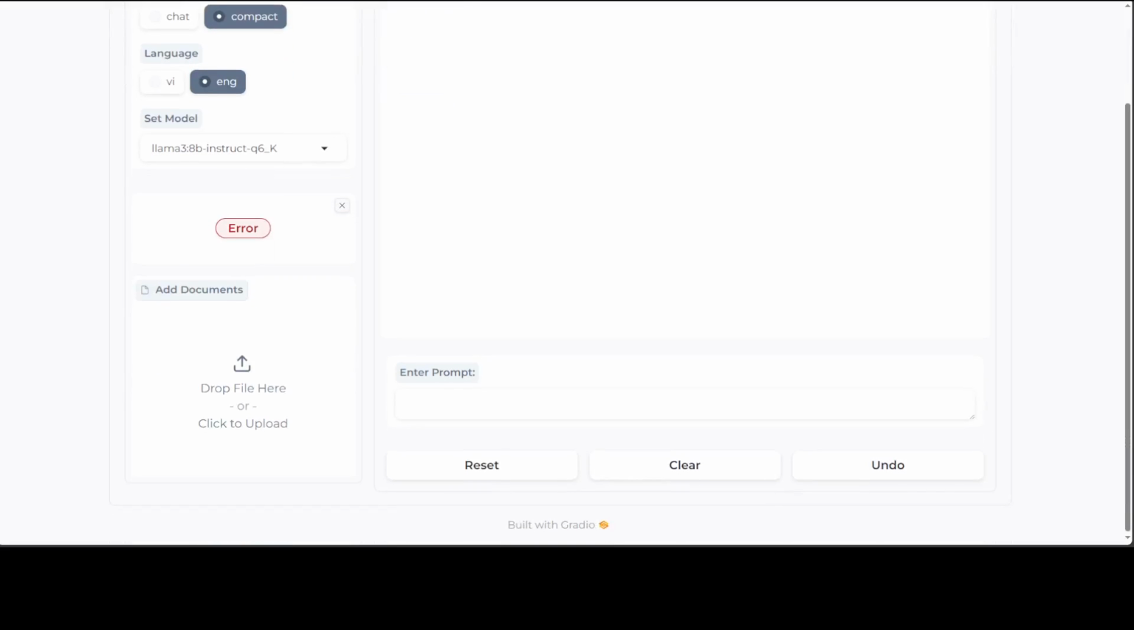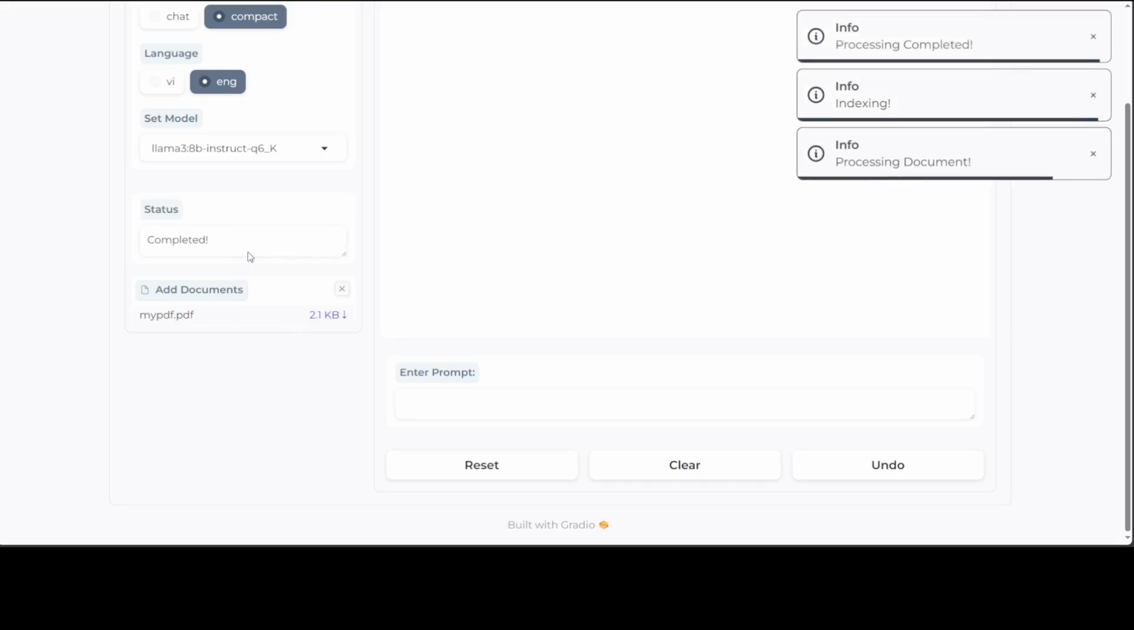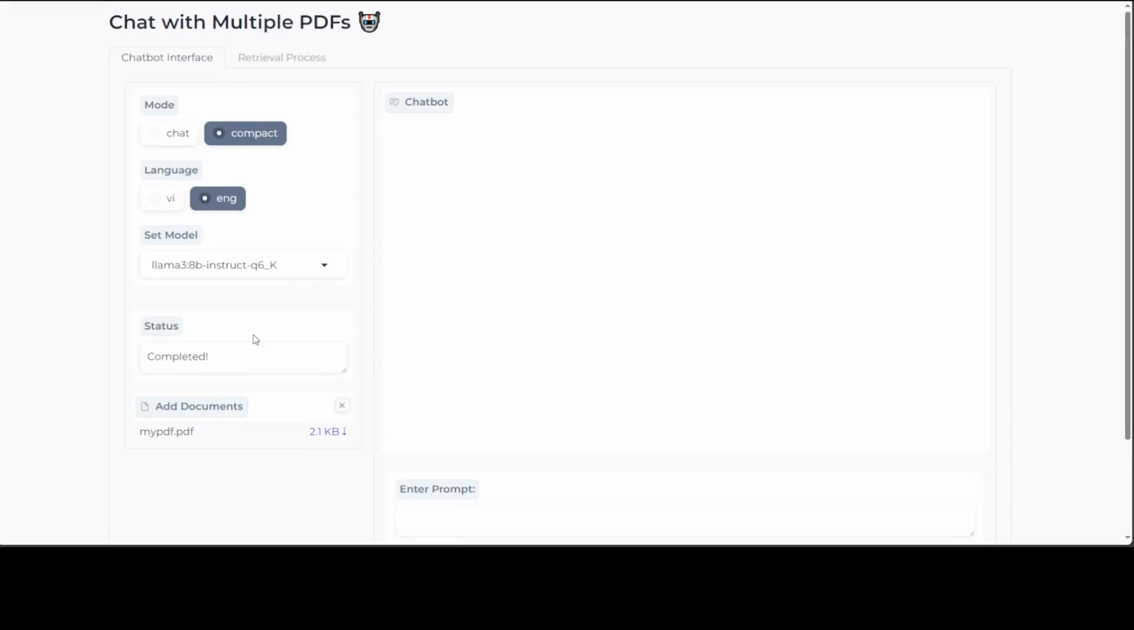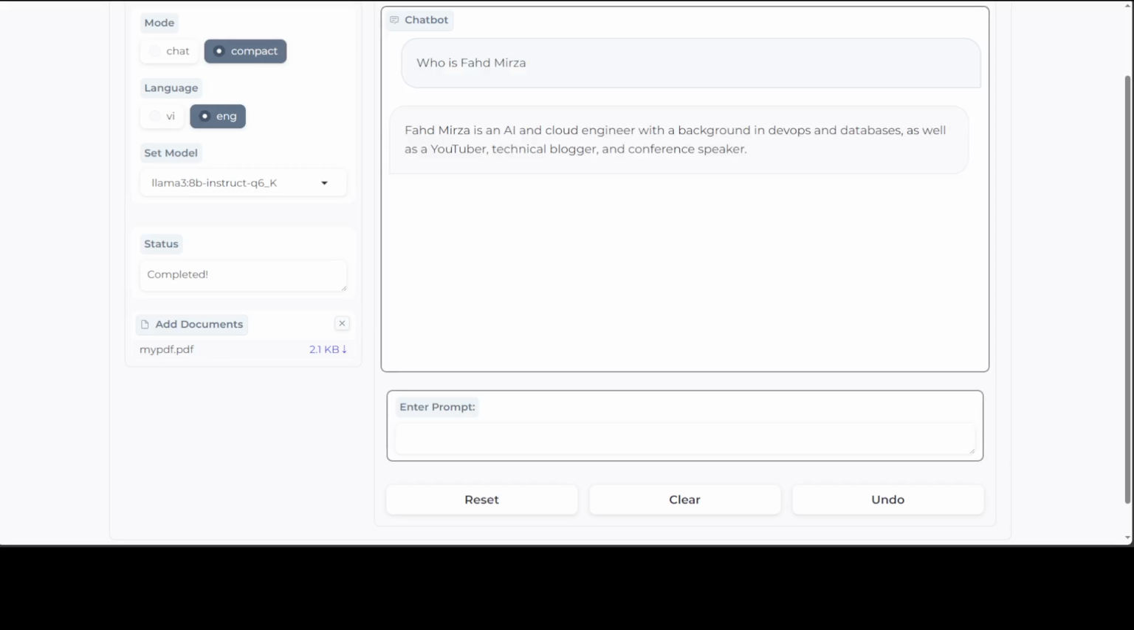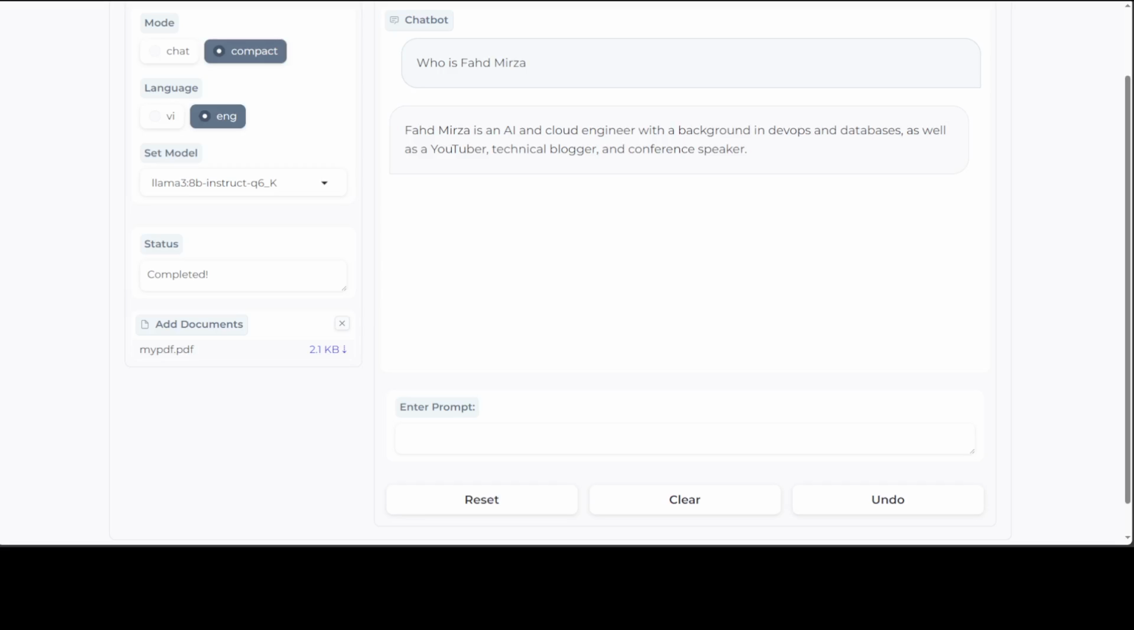And then you can add your files here. So let me grab one file from my local system. I have just uploaded my own file, and you see it is chunking it, indexing it and processing it. Let's wait for it to finish. And then you can chat with this file by using this Llama 3 8 billion model. So for example, if I ask it, who is Fahad Mirza? And press enter here, it is going to process it and will return the response. And there you see it has perfectly gone in and read my document and grabbed the answer from there.